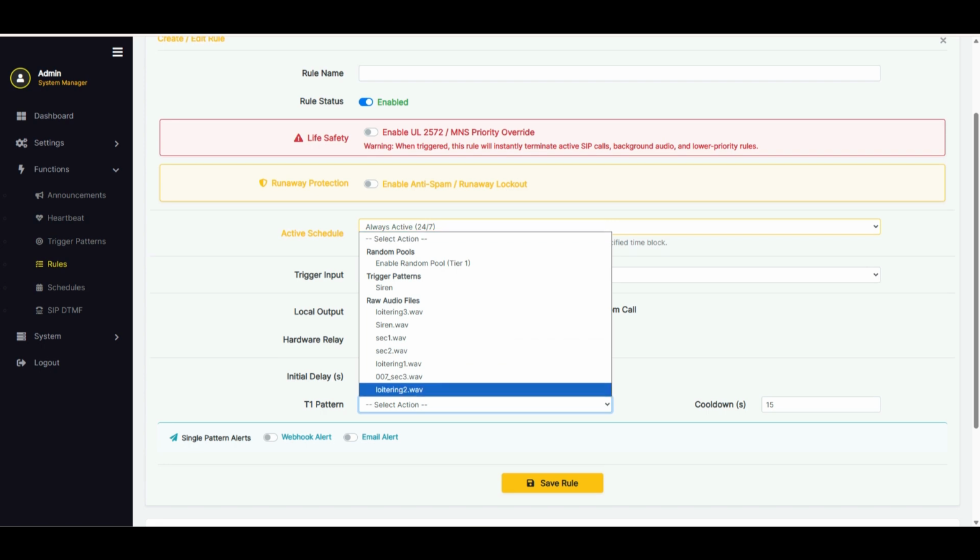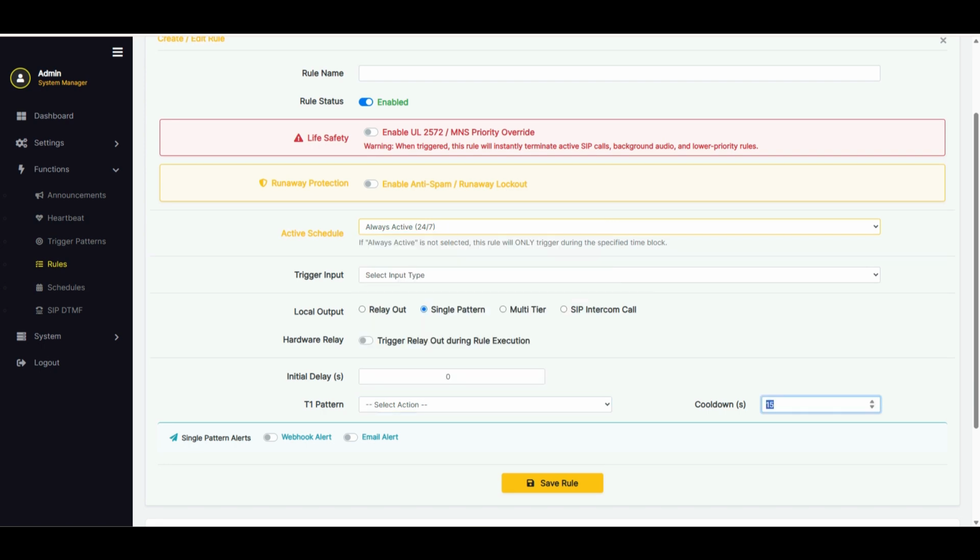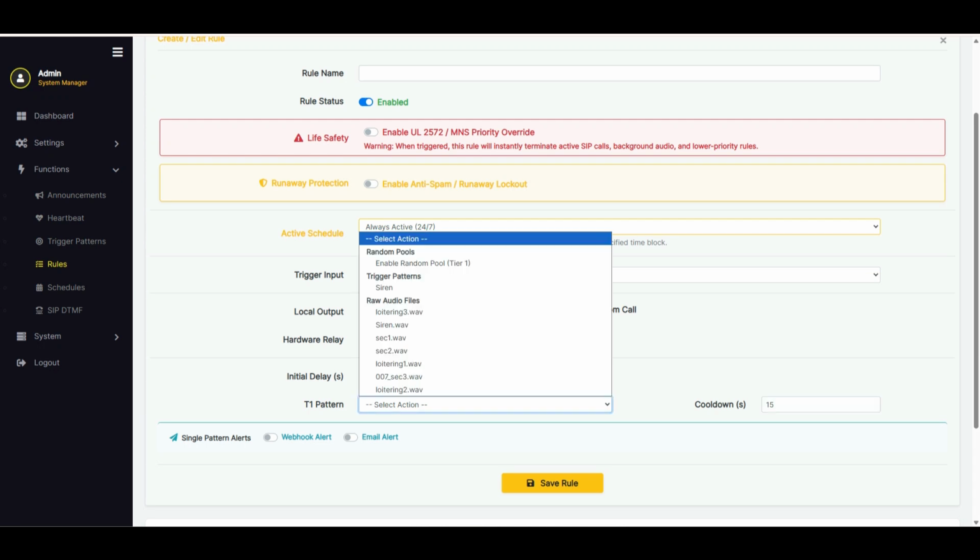Right here is where you specify what your pattern is, and the cooldown is going to be the time it waits on a single pattern to replay itself. On a multi-tier pattern, it's going to be before it goes to the next message. This is also where you can enable your email to alert you, or webhook out to alert you when this rule happens. So you have multiple sections you could do.